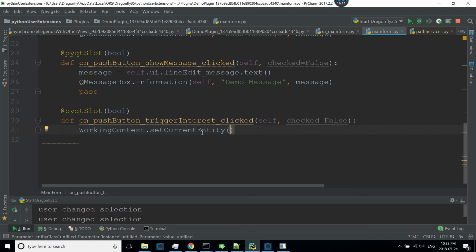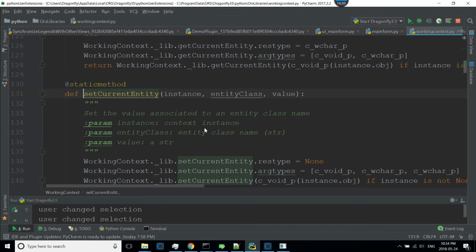Okay, so the arguments for this method. In PyCharm, you can press F12, and it'll bring you to where we define the method. So you can see there's three parameters. There's an instance, which is the plugin, the entity class, which is a string, and a value, which is another string. So our interests are basically stored in a dictionary.